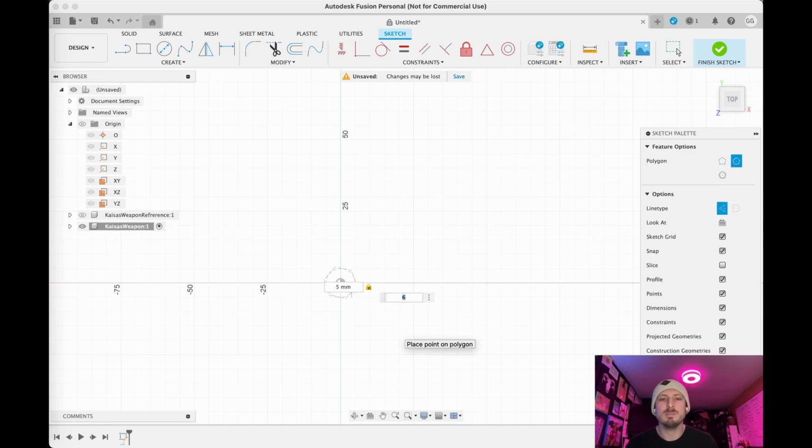But you don't want to make it too small because eventually we plan to shell out this object, make it hollow. And if you make a really, really tiny point, you might have some issues with the shelling. So it's better to keep things simple and thick and then do all the touch-ups after you hollow out your weapon.